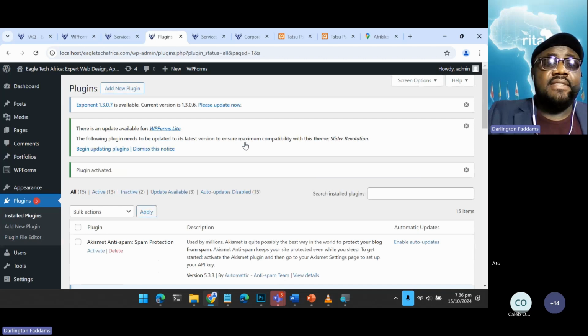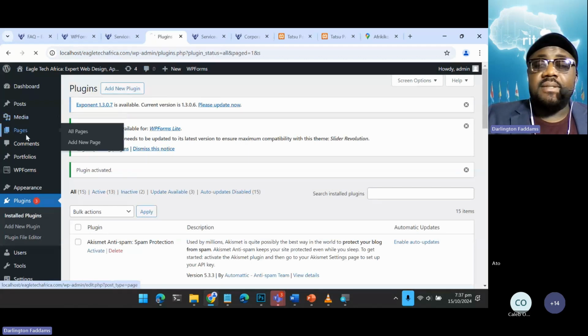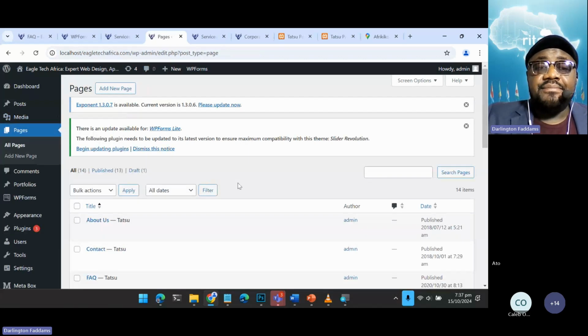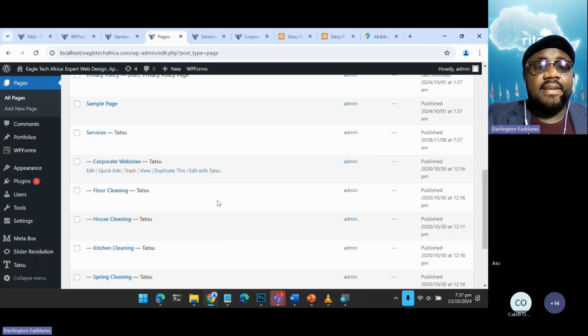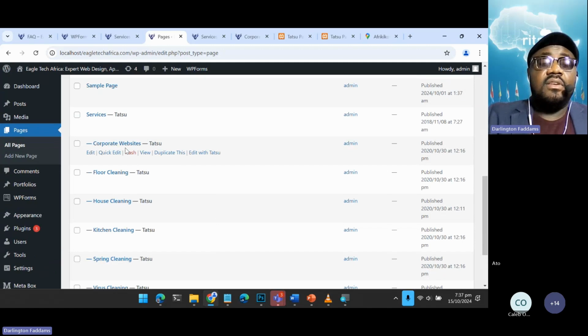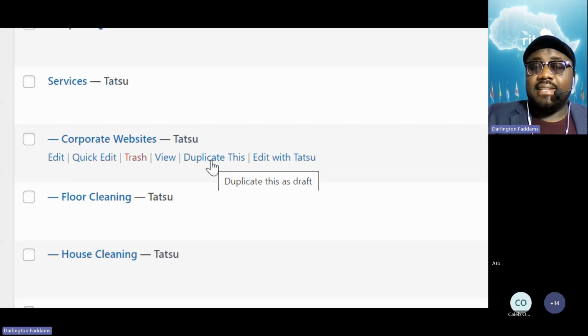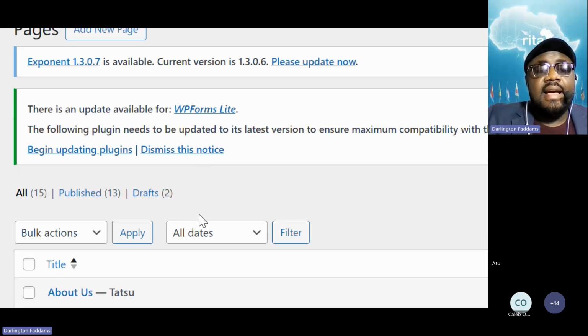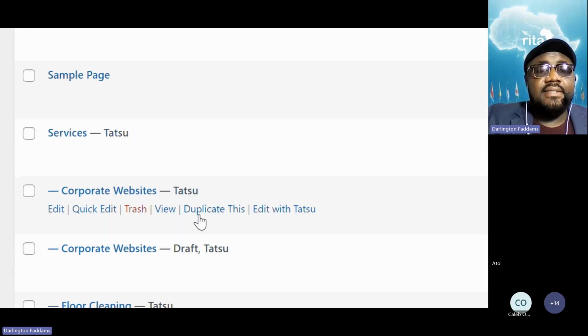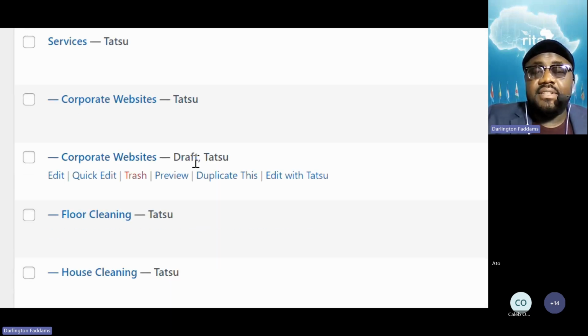So once it is activated, we can come back to pages, and you can see that once we see the corporate websites, we can see duplicate this. This is really good. So now once I duplicate it, I can create it. It's here as a draft. Draft means it is not yet published.